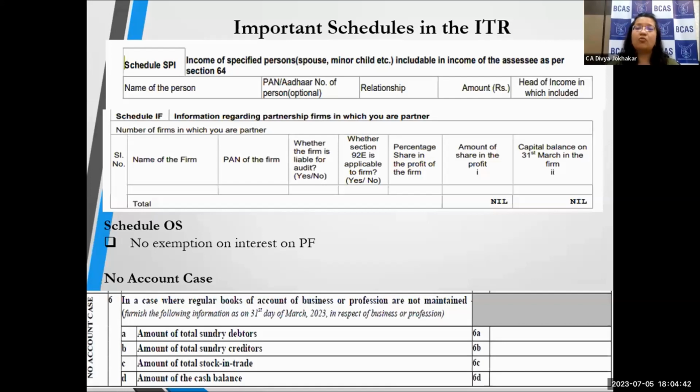Unless and until again, you're going for 44AD. So when books of accounts are not maintained, you'll have to see whether you are applicable to no account case. The answer is yes. No account case is very mandatory, but in case you do not have any kind of debtors, creditors, and stock in trade, you can simply put some kind of a figure for cash balance. What if you do not have withdrawals? You can simply put rupees 5,000 or maybe 10,000 so that you can at least file your ITR.